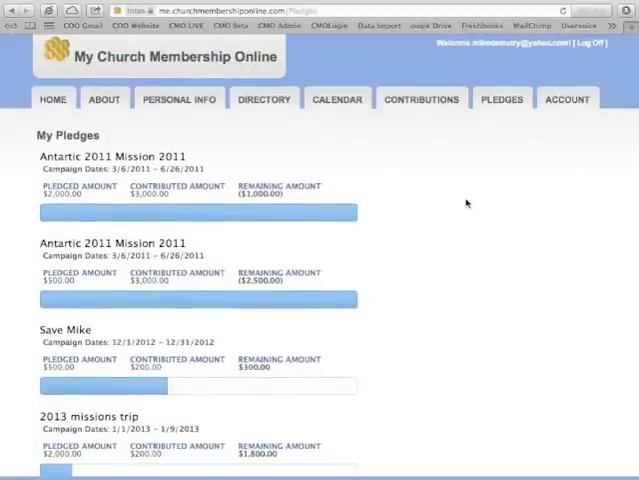And again, some churches use our program for contributions and others don't. So it's particularly determined by your church whether or not you're going to view anything in this particular field.